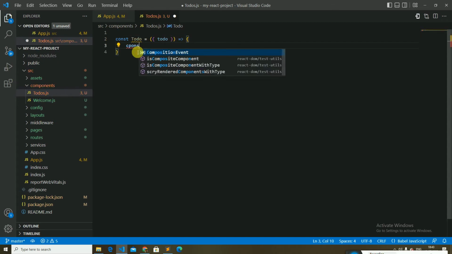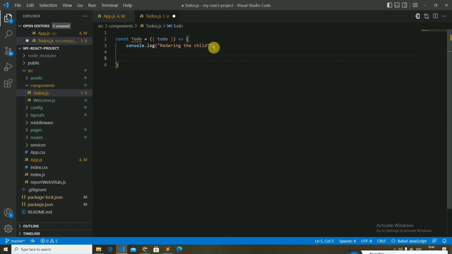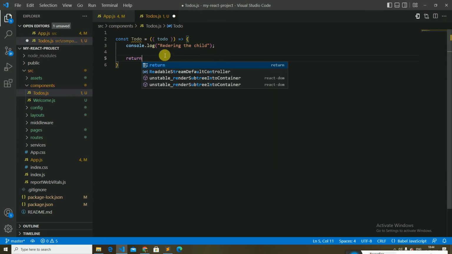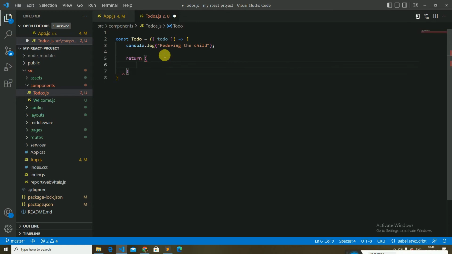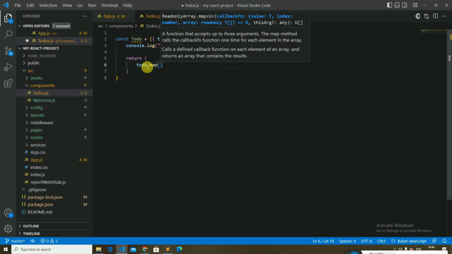Now let's console.log here, so that we will understand whether it is rendering or not: "Rendering the child". Now return. Let's map the todo here: todo.map.